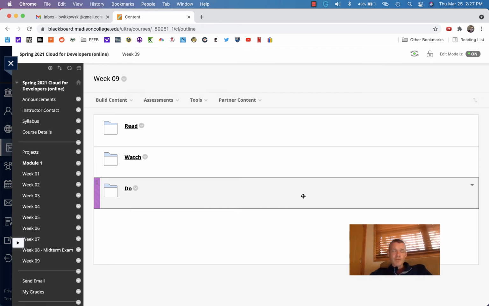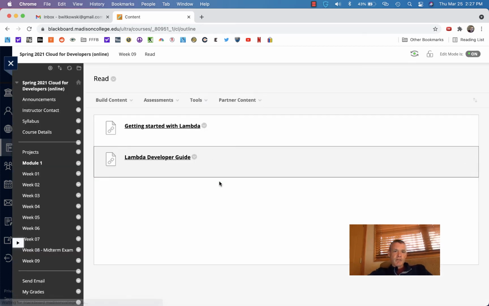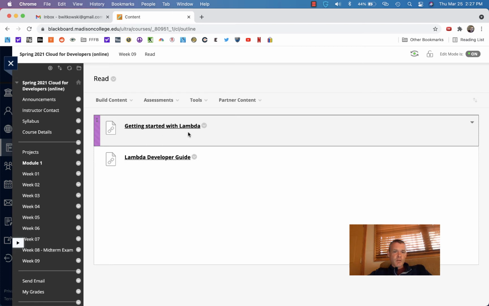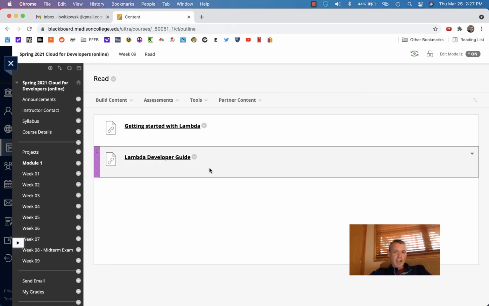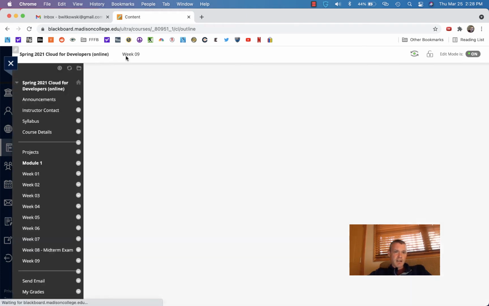So for this week the focus is going to be on Lambda, and Lambda is a service that AWS provides that allows you to run your functions, so your code-based functions, in the cloud. Under reading there's a couple of things to get started with Lambda and the Lambda developer guide. I think these are best consumed after maybe watching the videos that were created.